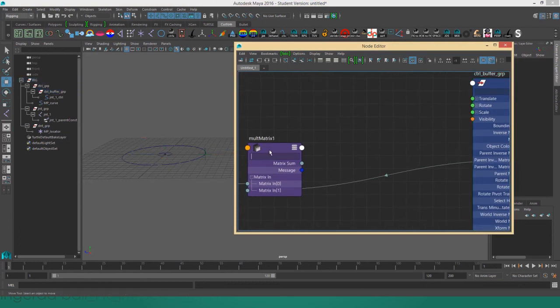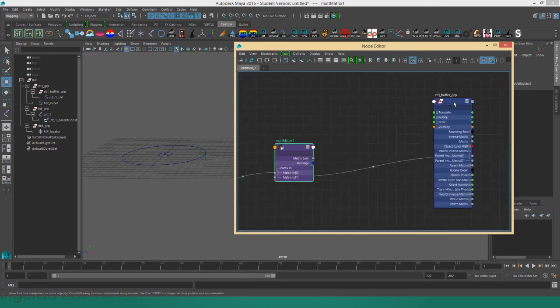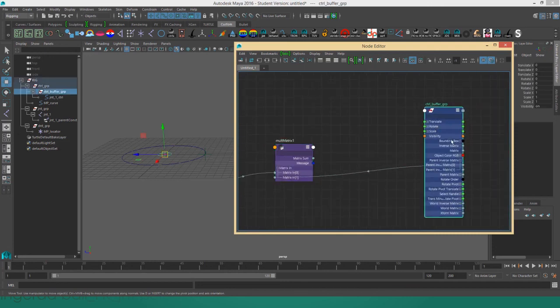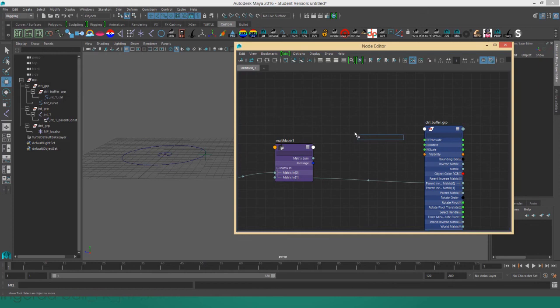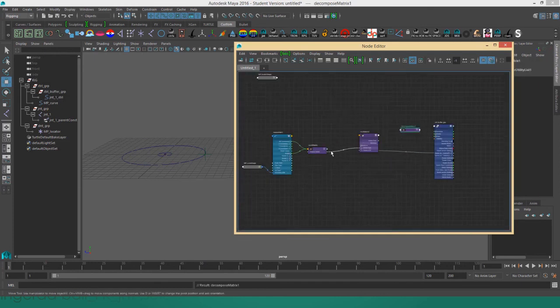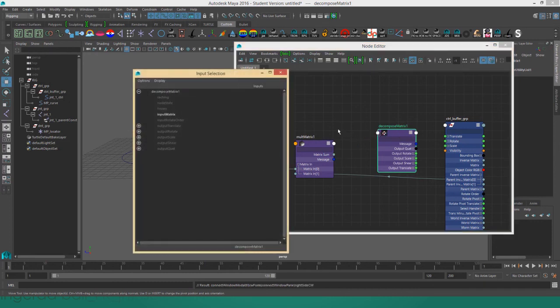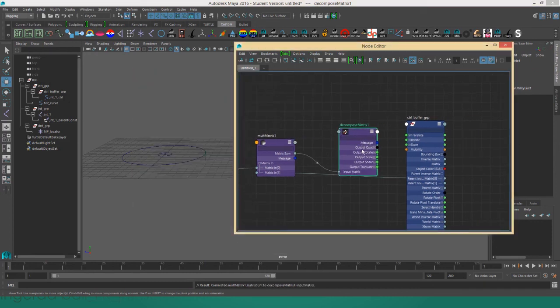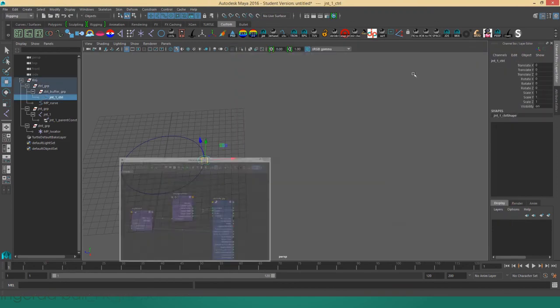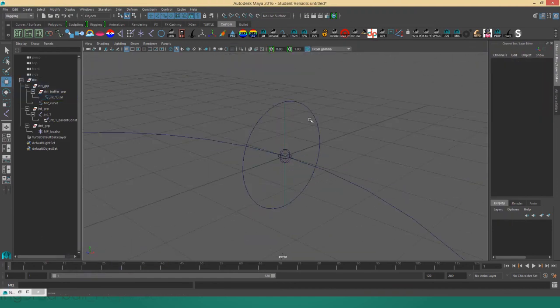So in order to go from this matrix to actual translate and rotate attributes that we can plug into the group, what we need to do is create a decompose matrix node. It's basically the opposite of the compose matrix node. So we'll take the matrix sum, which is the result of multiplying those two matrices together, plug it in, and then take the rotate and the translate, and plug it in. And you can see that it is right over here.